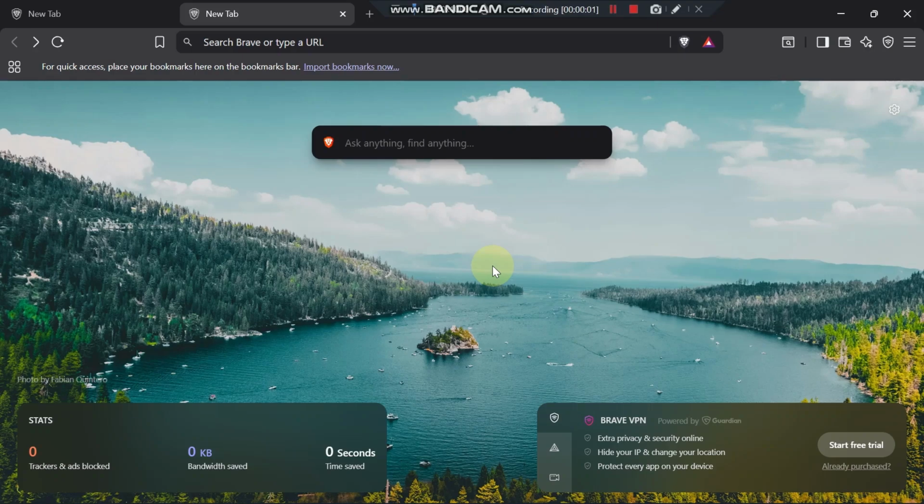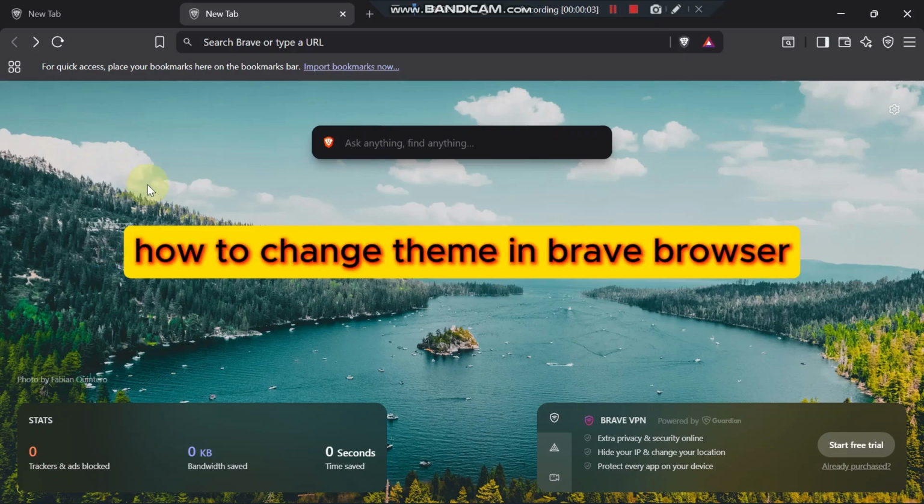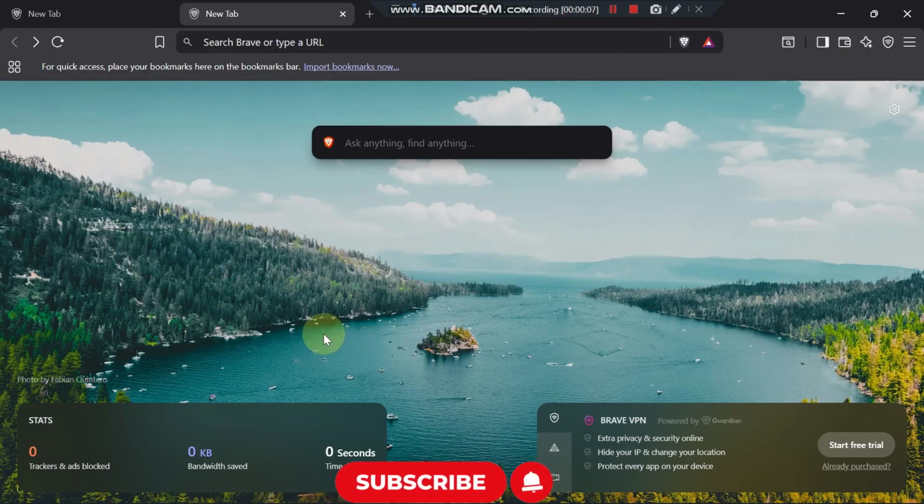In today's video, I'm going to show you how to change the theme in the Brave browser. Whether you're tired of the default look or you simply want a more personalized and visually appealing browsing experience, this step-by-step guide will walk you through everything you need to know.